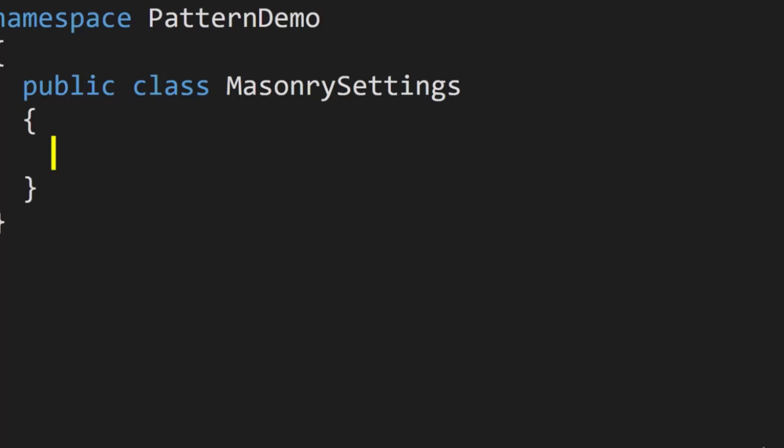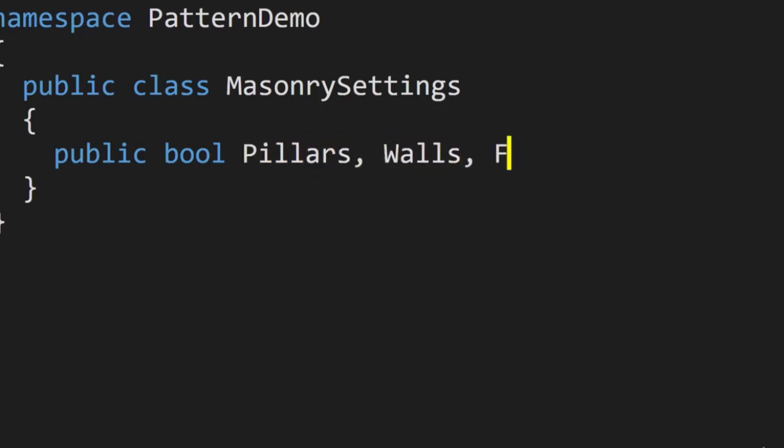I'm going to try and simplify this a little bit, but essentially I have a bunch of different Boolean flags for the kinds of masonry that I want to generate for a house. So I have a bunch of Booleans for generating pillars and walls and floors of a house. In addition to having these variables bound to checkboxes in the user interface, I also want a grouping checkbox where I can tick this checkbox and it will set or unset every single one of these properties or fields.